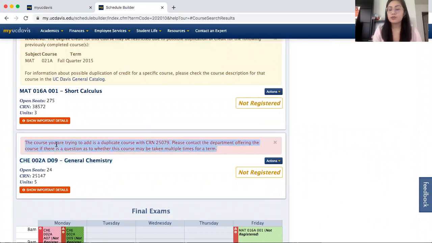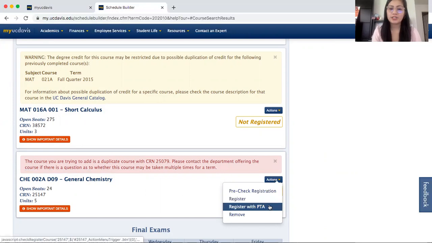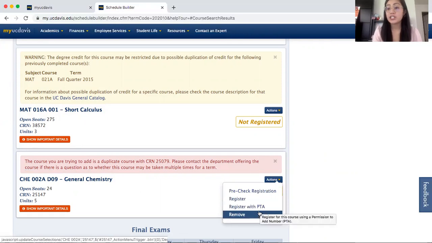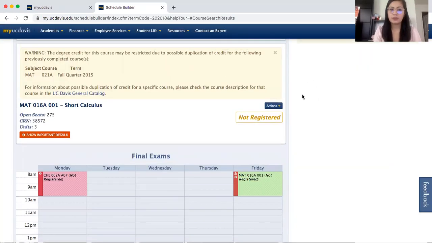And it'll also tell you here, Schedule Builder is really nice about telling you the errors that are coming up and giving you clear instructions on how to navigate through them. So since this chemistry doesn't work with my already existing schedule, I'm going to go ahead and drop it. So you can use your action item or your drop-down action box to choose one of these drop-down options. So you can either register for it, remove it, pre-check with registration, or register with a PTA. A PTA is a petition to add code. So let's say that you miss the add deadline, or there's a class that's conflicting with your section, but you spoke with both professors. One of the course administrators will give you a PTA so that you can override that conflict. So since that's conflicting, I'm going to go ahead and drop it from my schedule.